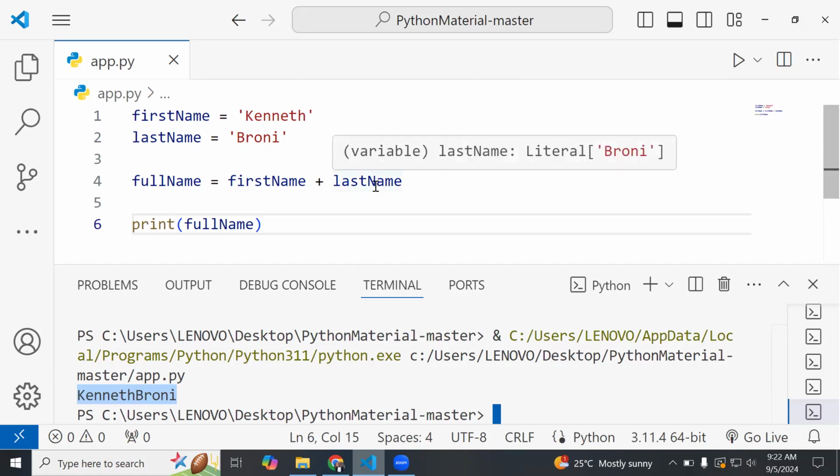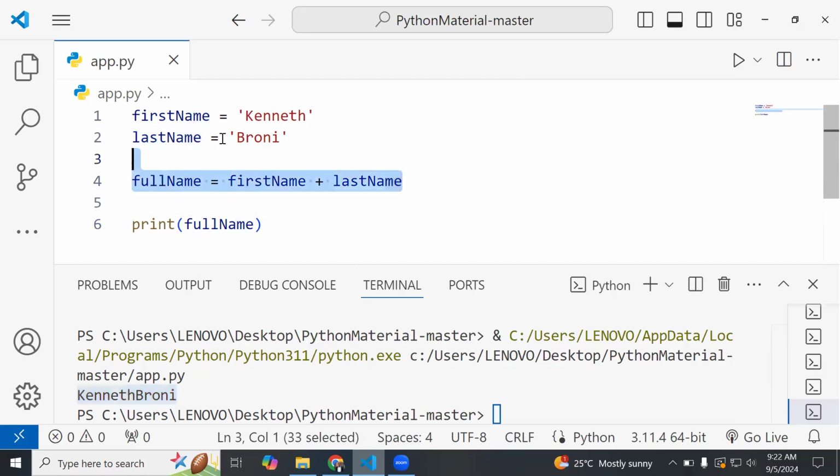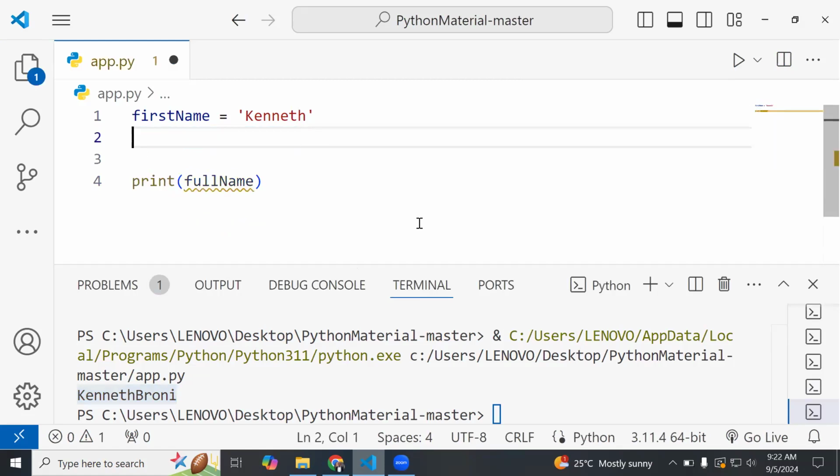Now, one of the things probably I didn't tell you is that, please, can we all mute our microphones? I'm getting feedback here.